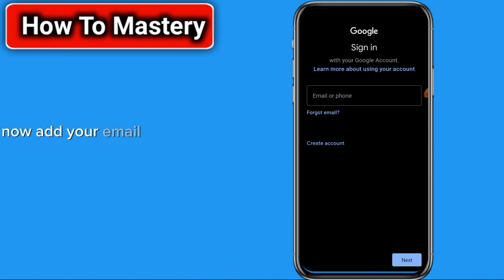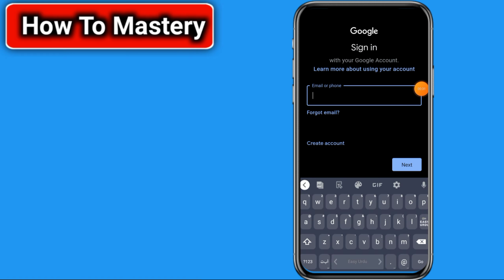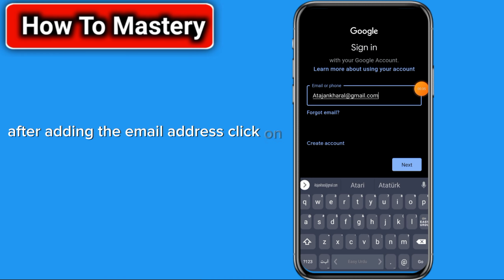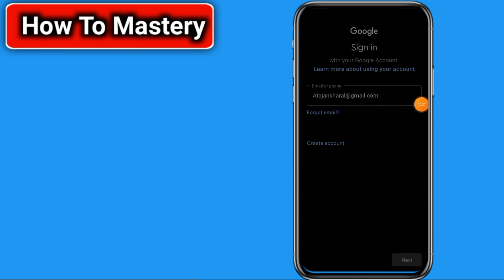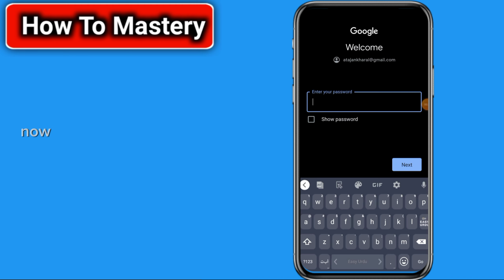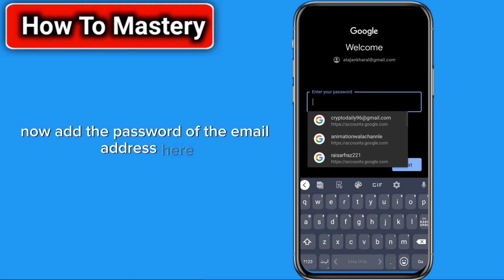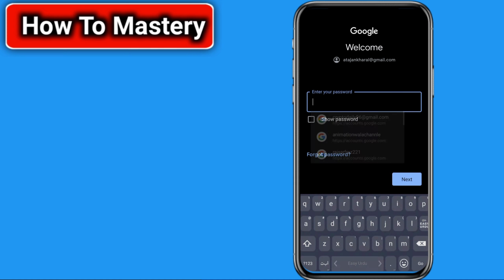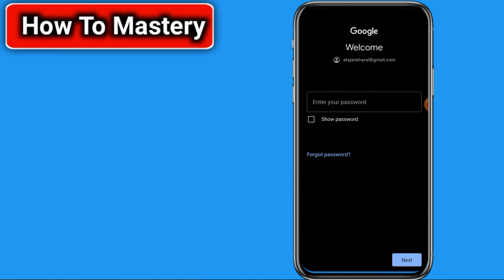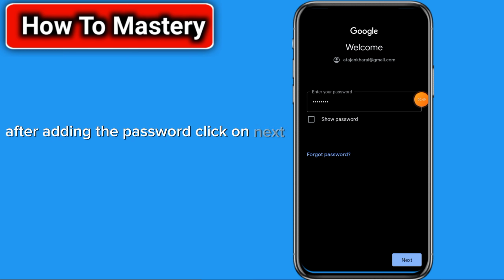Now add your email address of the other account here. After adding the email address, click on Next. Now add the password of the email address here. After adding the password, click on Next again.